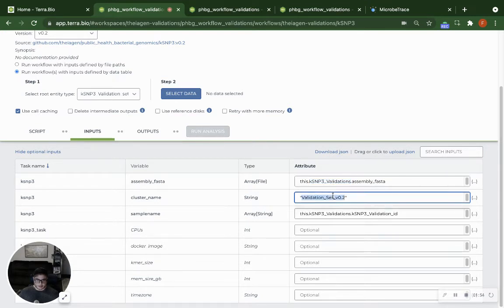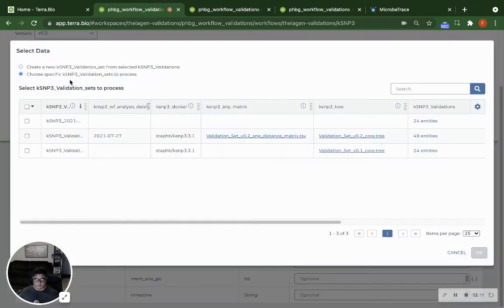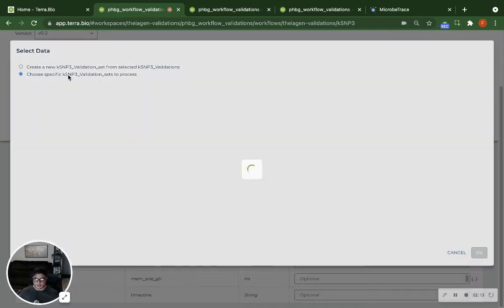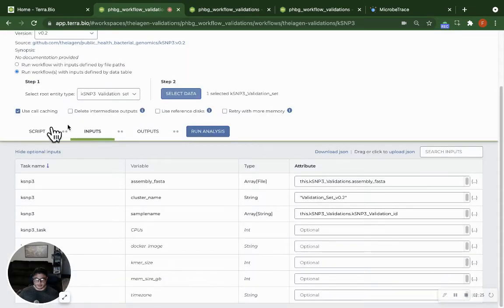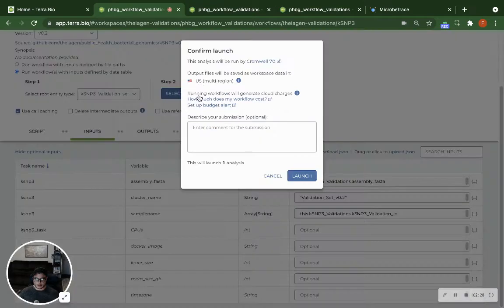Here we're entering a string for the cluster name. And in the third input, we'll be entering the sample name. This is the first column of the KSNP3 validation root entity data table, and it's just the sample names. So we can go ahead and select one of the sets of data that we already have to run this on. So when selecting a set, you're selecting many samples at once. So here we're selecting 48 entities at one time. Click OK, and you can run the analysis.